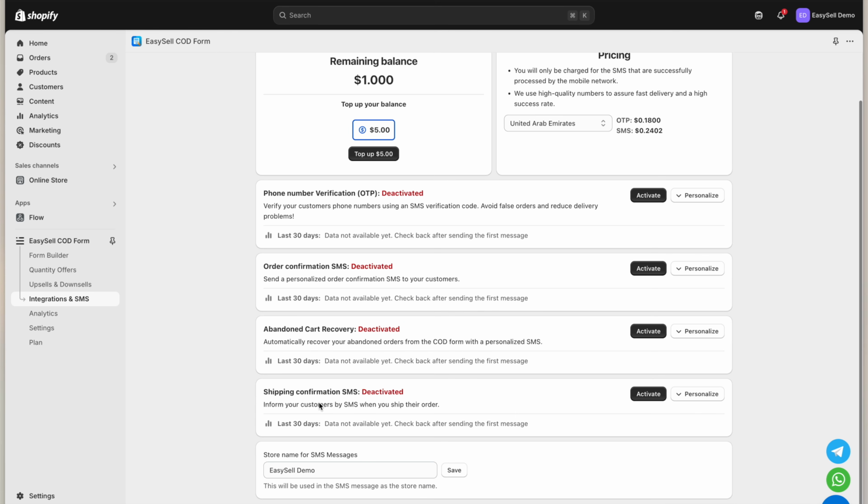Finally, we have the shipping confirmation SMS, which notifies customers automatically when their order is shipped. Once you mark an order as fulfilled in Shopify, this SMS is sent instantly, letting the customer know that their package is on the way.